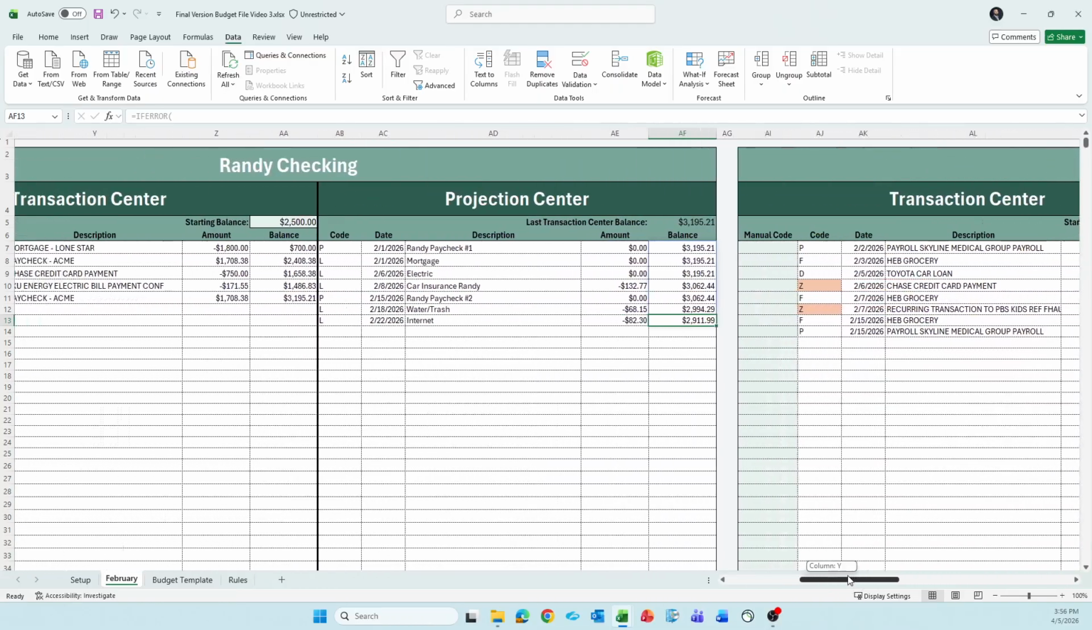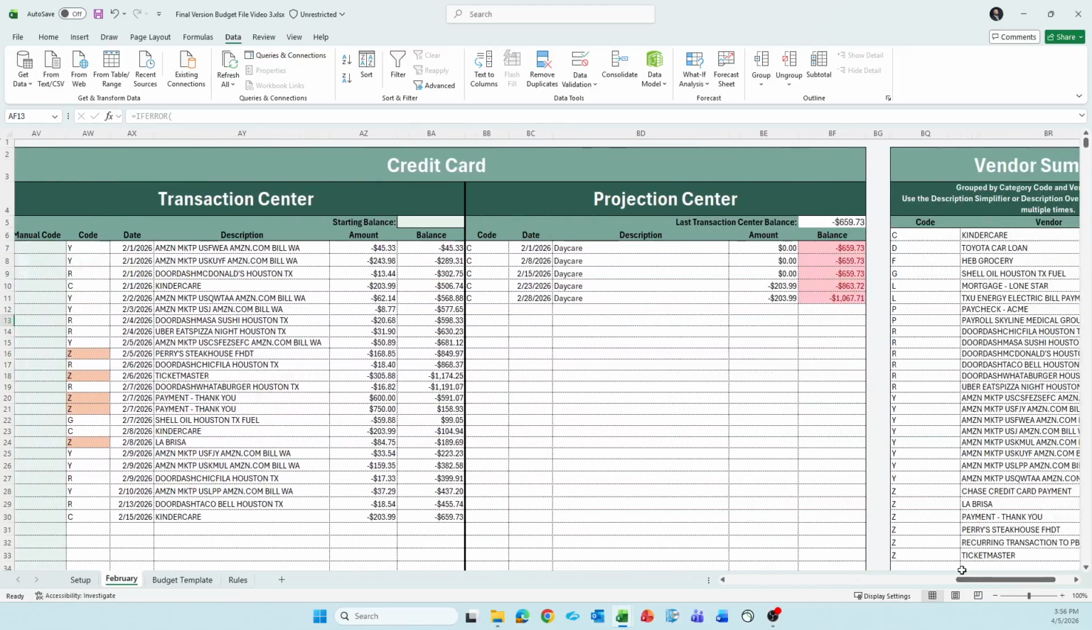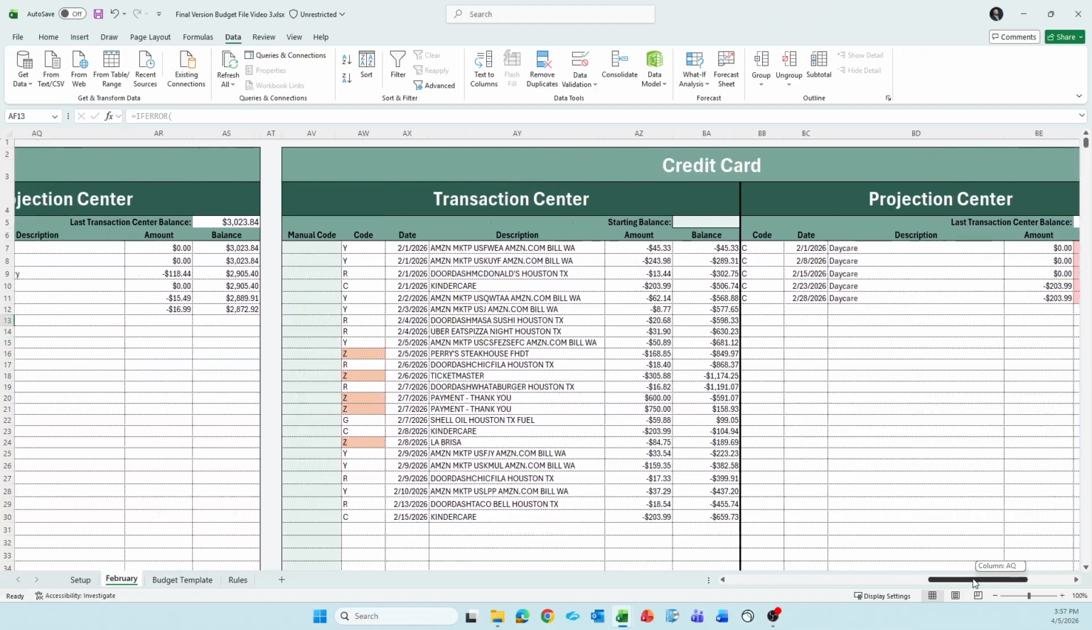Mary does something similar, and then same thing for credit card. You can see all the projections went there. All right, so we created February. And now it's time to go ahead and start analyzing things.